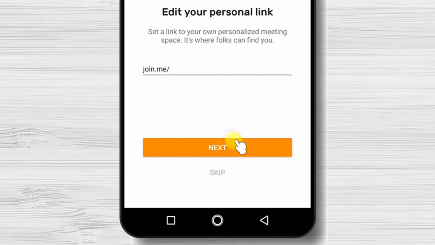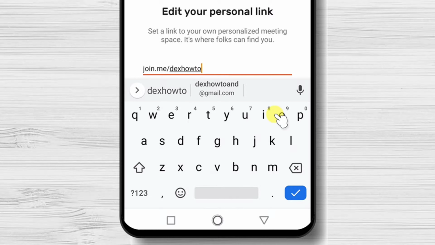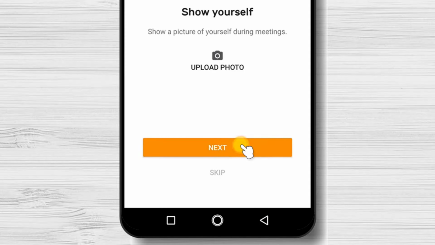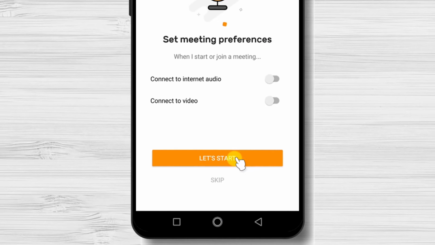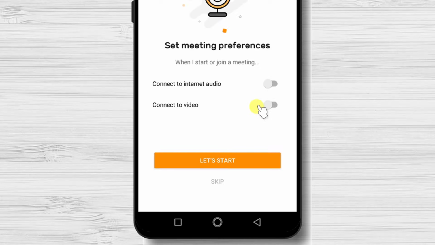Choose a personal link. Tap Next. You can upload a picture if you would like that. Tap Next. Here, you can set up meeting preferences.